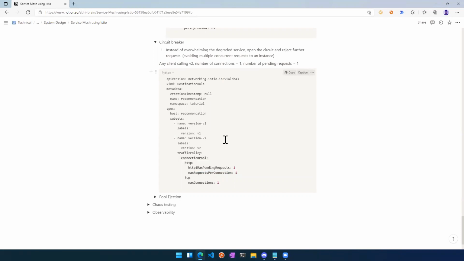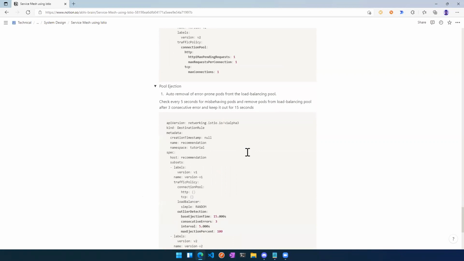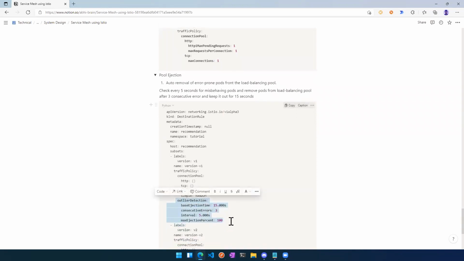So with circuit breaker, a natural thing that comes to mind is pool ejection, which is basically, let's say one instance of your microservice was not behaving well, then you would want to throw that out of your pool, right? So how do you define that configuration, how should the system decide to throw out one instance of the microservice? To do that, you write this kind of code that will detect an outlier, and that outlier will be ejected out of the system.